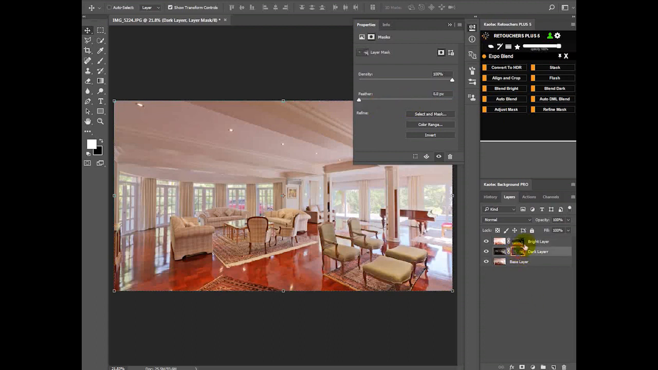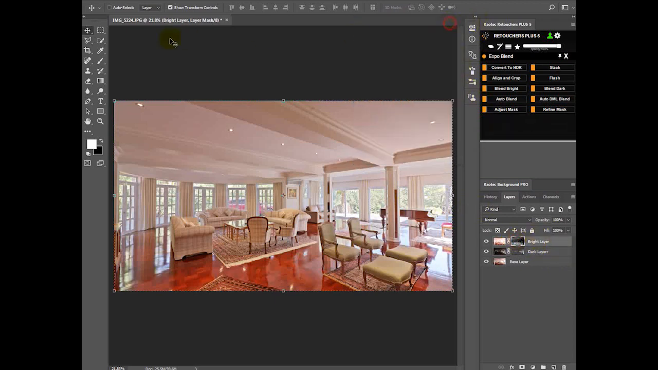Do the same thing with your dark layer. This will do the windows for you. I want to lighten my ceiling a bit, so I'm going to brush onto my mask of the bright layer with white and flow 10%. Just want to lighten the ceiling a bit more.